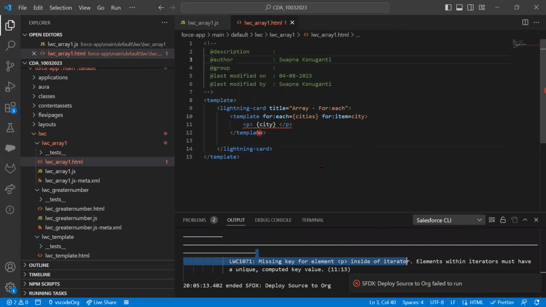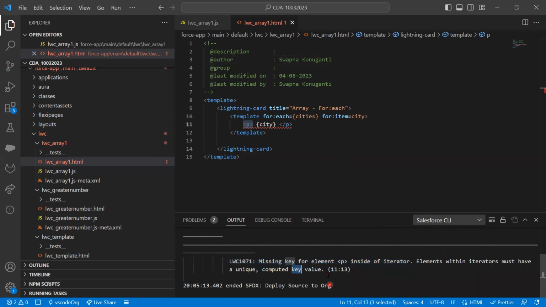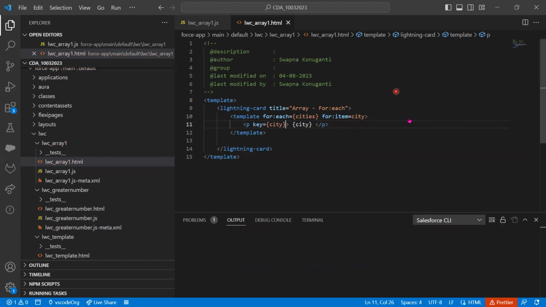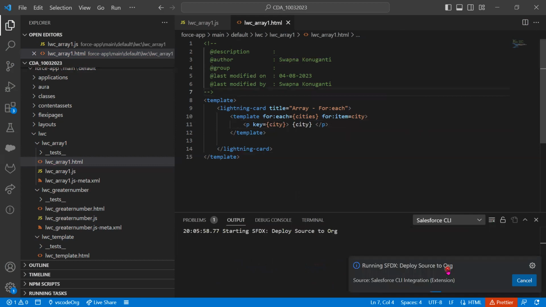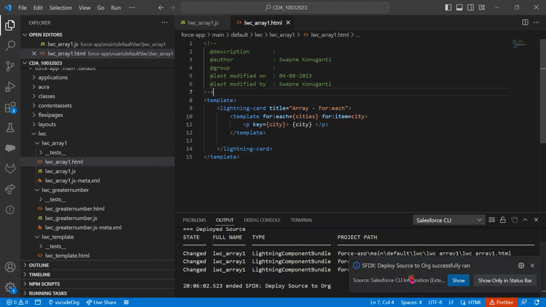Whenever we are using any standard HTML tag inside the iterator, along with that we have to use an attribute called key. So key equal to, specify the same name here. Key equal to city. Now deploy this source to org. It is deployed. Key always has to be city for the for item. Whatever the for item name is, that name has to be passed to the key.